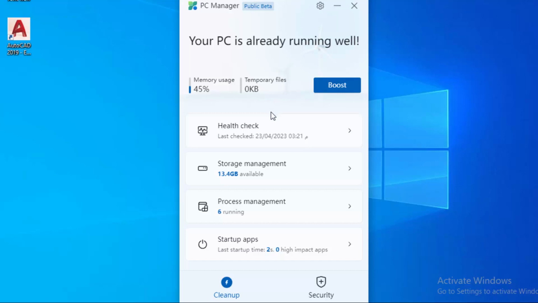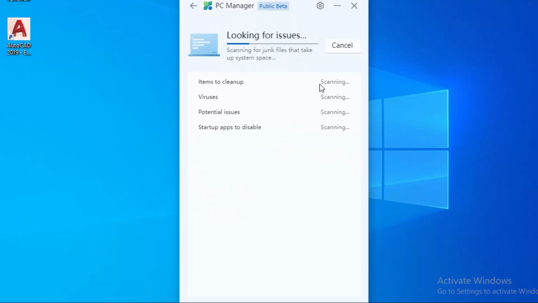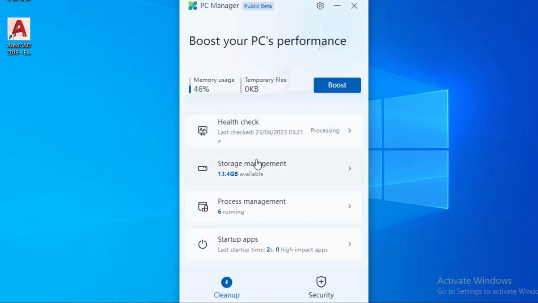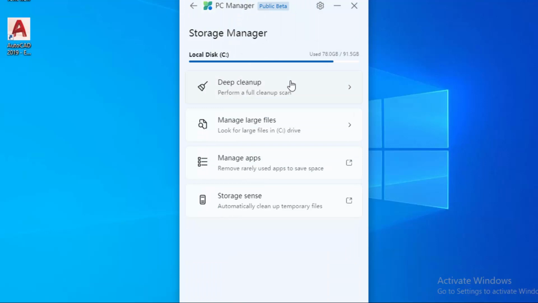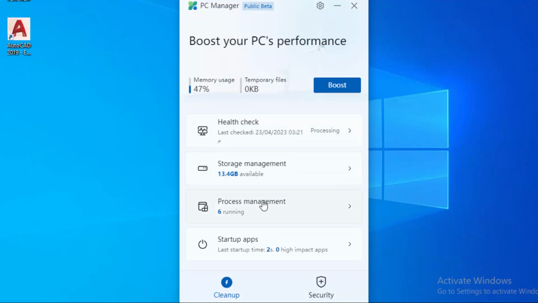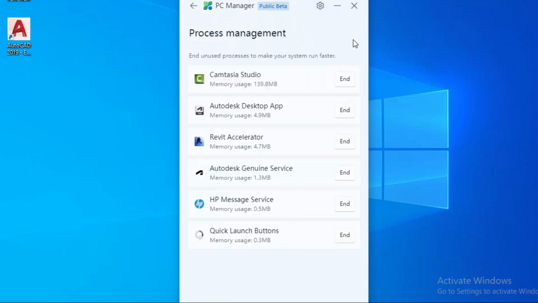Also, you have multiple tabs over here. Health check to check the health of your PC and your hardware. And also you have storage management to deep clean your C drive or your PC totally and manage the large files, manage apps, storage sense. And then the process management to end any running program in the background.